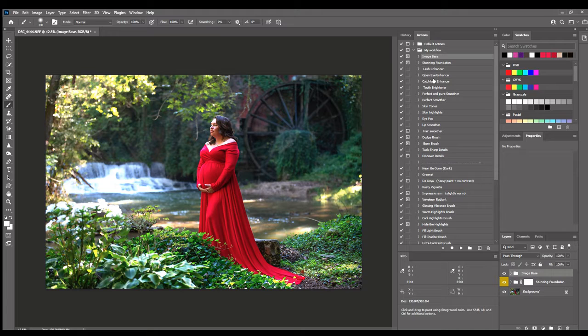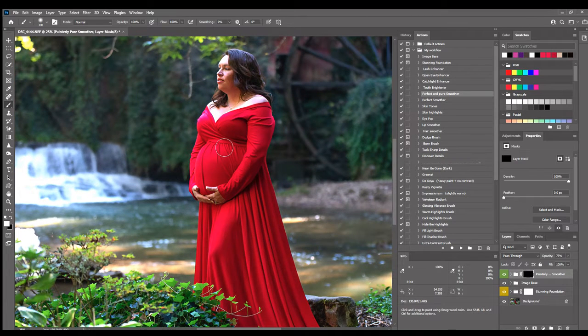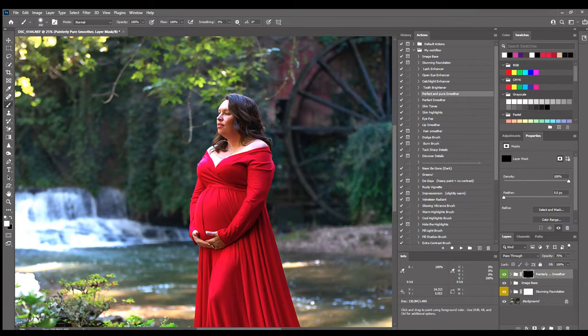So now I'm going through to pick which actions I want to play. And now here I'm just going to go and edit her skin. She really doesn't need much done. I just see some discoloration and maybe a few imperfections on her cheekbone there. So I'm just going to go ahead and smooth that out for her just because I want her to feel her best whenever she looks at these images, even though she's already just gorgeous.